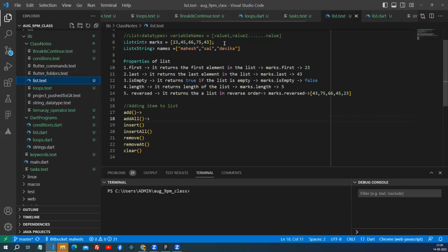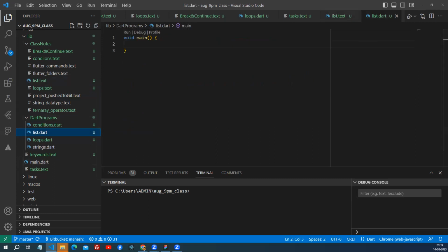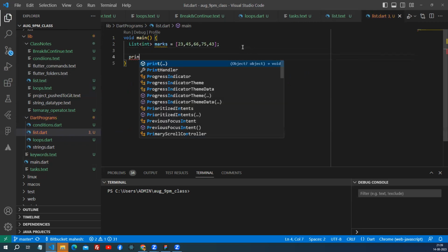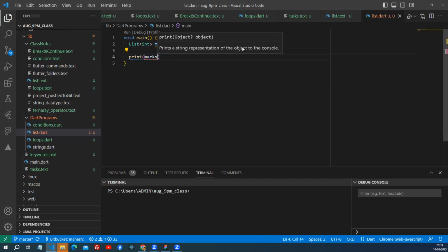List text. Let me take this example. We'll apply all the properties in the list. This is a list. So in the list, what is the first property we will apply? Marks dot first. This is one property.